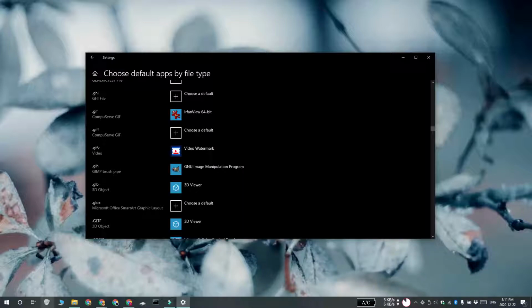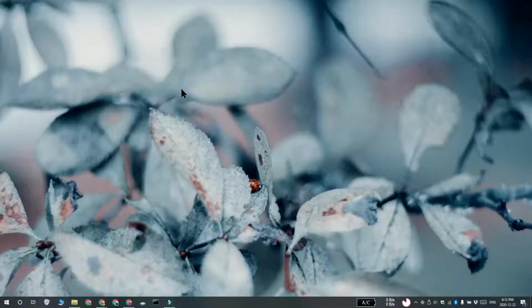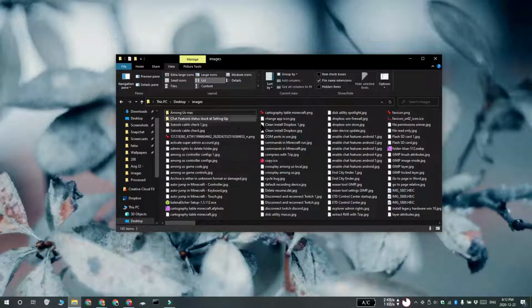And finally, you can try changing the folder view. Open File Explorer and navigate to the folder with files that do not show a thumbnail. Go to the View tab and in the Layout box, select a different view. You can try selecting large or extra large icons. That ought to do the trick.